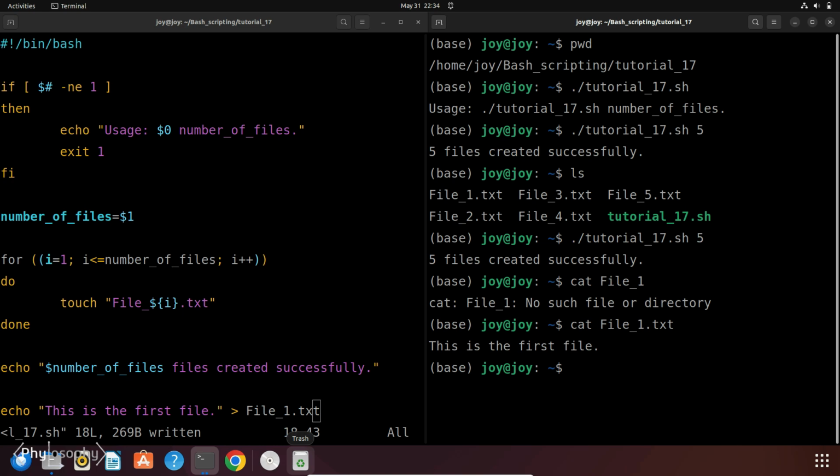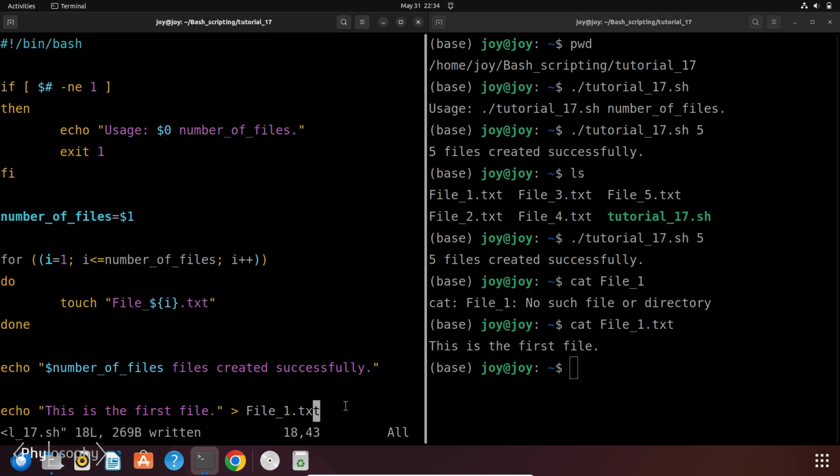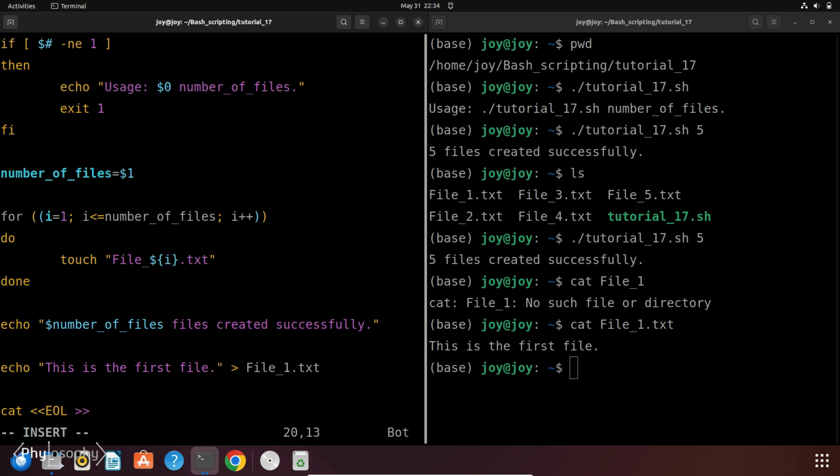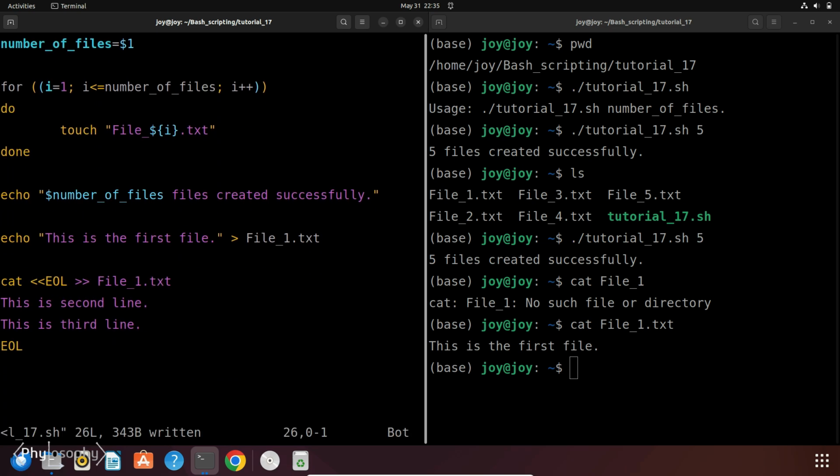But if you want to add multiple lines at a time, then you can use the cat command. So I am going to add two more lines to this file1.txt, and for this I am going to use the cat command. So here this cat << EOL starts a here document. A here document is a way to provide multiple lines of input to a command. This double less than operator tells the shell to read input until it encounters the delimiter EOL. And this is output redirection.